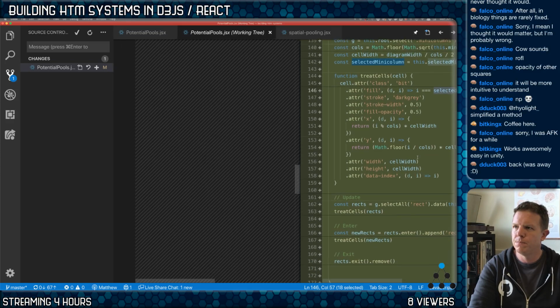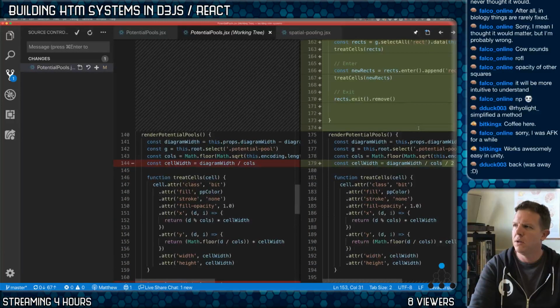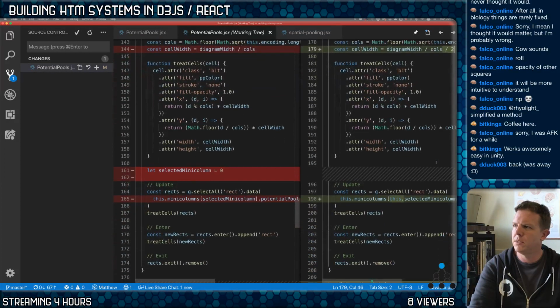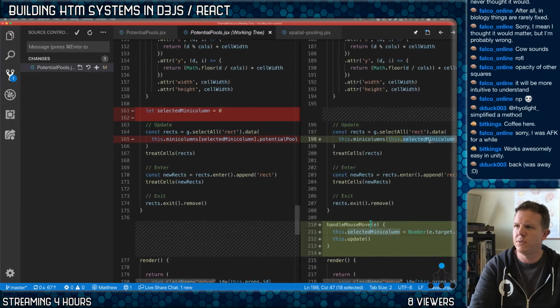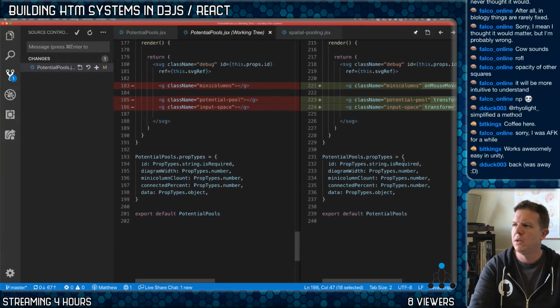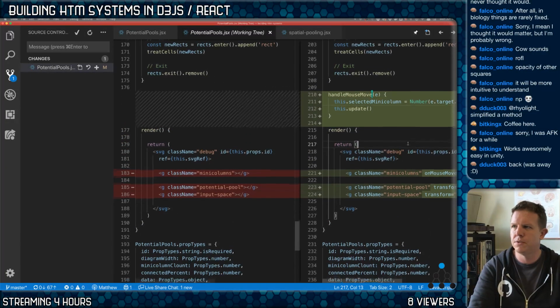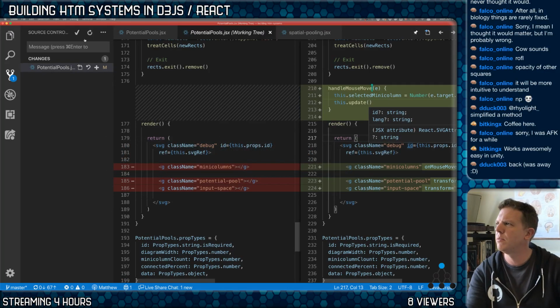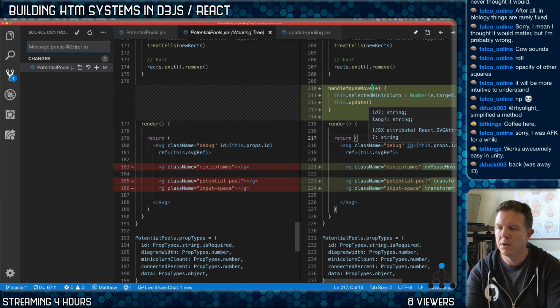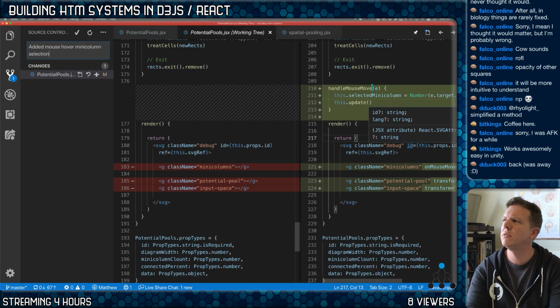Our opacity is also different. Okay, that makes sense. Remove that to use the local state, and handle mouse move is now bound. Okay, so we'll also add a handle mouse click soon enough. But for right now, I think we can push this. Added mouse hover MiniColumn selection.